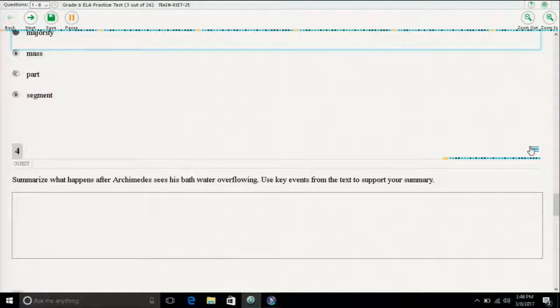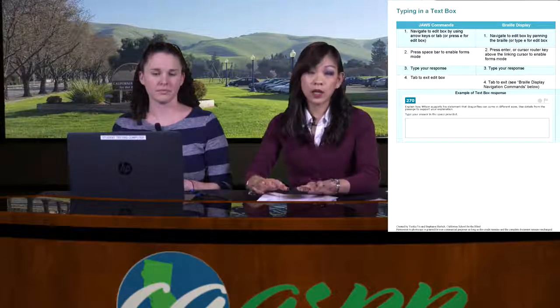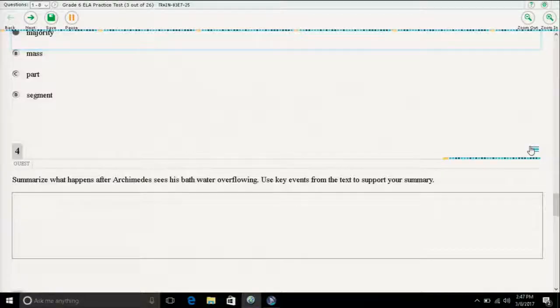Menu button menu. Blank. Summarize what happens after Archimedes sees his bathwater overflowing. Use key events from the text to support your summary. Blank. Type your response. Okay, so number 4 is typing in a text box, which you can refer to this sheet, typing in a text box. Veronica was navigating using the down arrow, and so it read, summarize what happens, and she pressed down arrow again, but we're not at this point allowed to type because we're not in forms mode. So what she has to do is press enter or spacebar to kick it into forms mode.